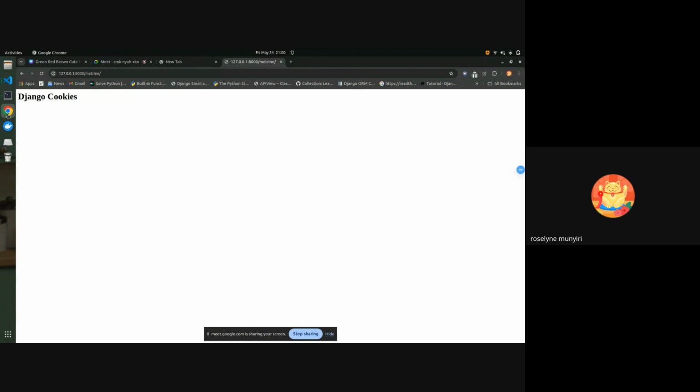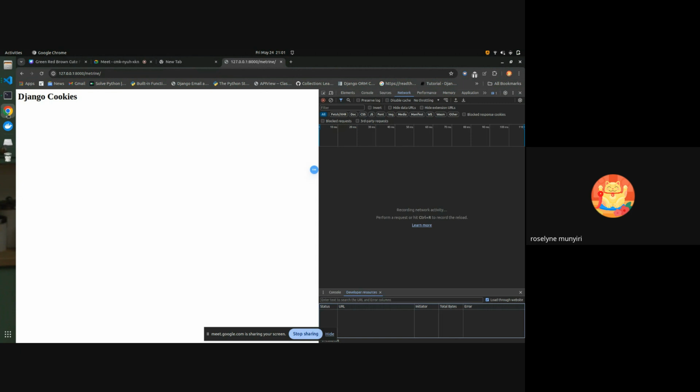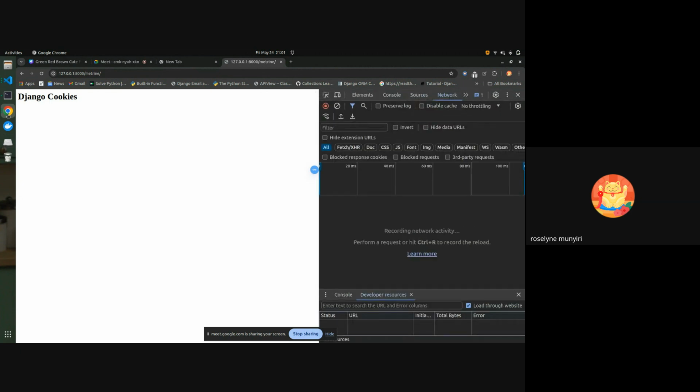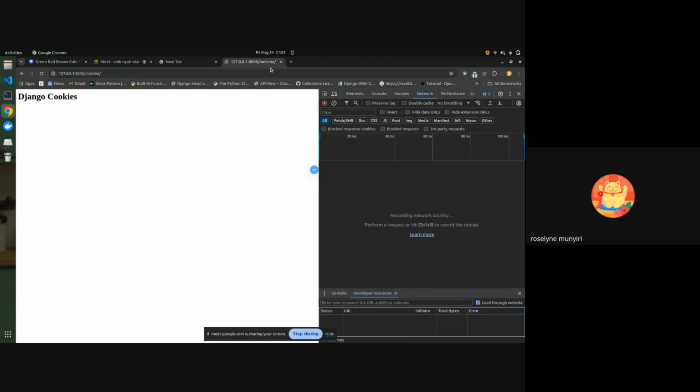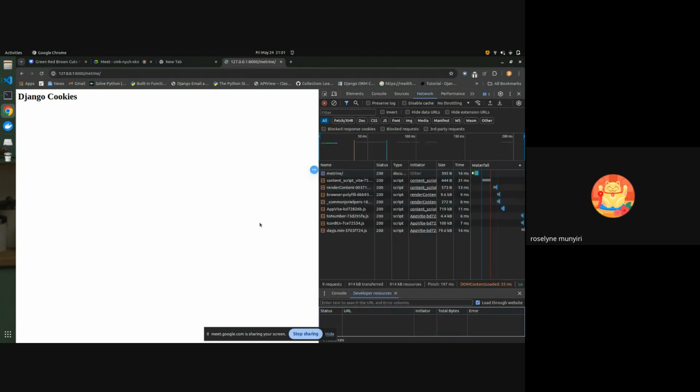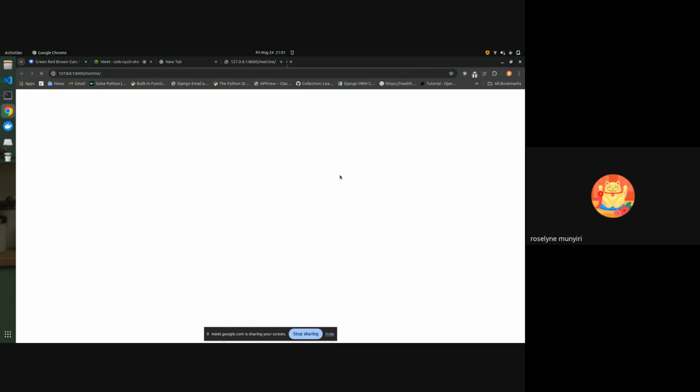Okay. So now that we have this, the only way we are going to see what exactly is happening in the HTTP request is to open the developer tools, and you can do that with the Control-Shift-I shortcut. I hope you can see. Let me try and enlarge it. Let me refresh again. If I refresh, we have our view right here.